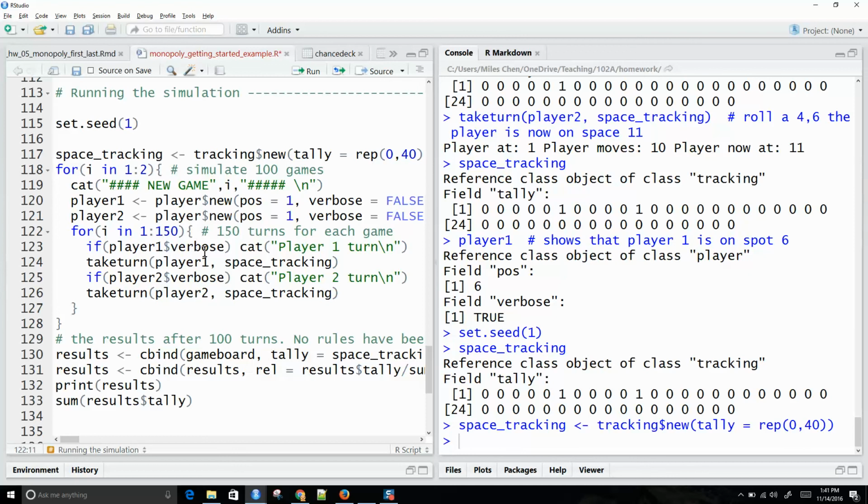It says if player 1 is verbose, we're going to say player 1's turn, and then we take the turn. Then it'll do player 2's turn, and we take the turn there for player 2. We do that 150 times, and after that completes, the next loop says we're going to do a new game, and every time we do a new game, we reset our players. So running this loop will run 2 games of 150 turns.